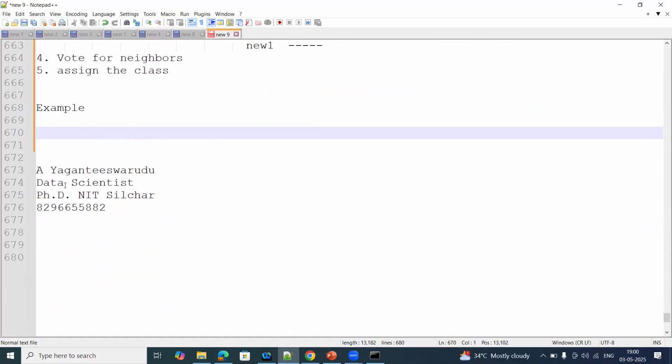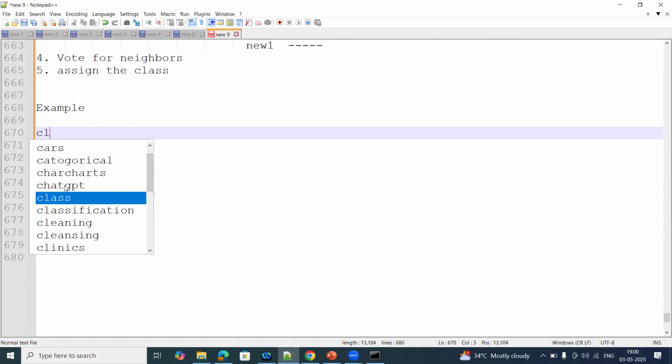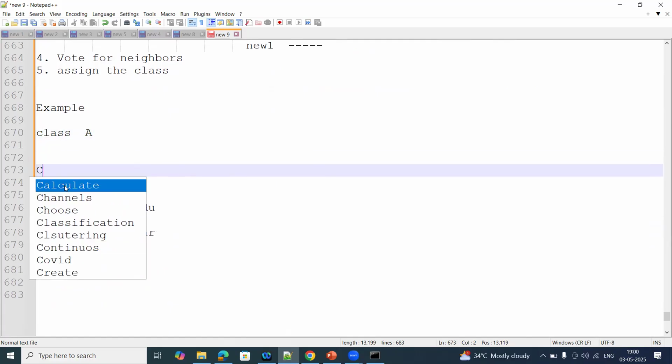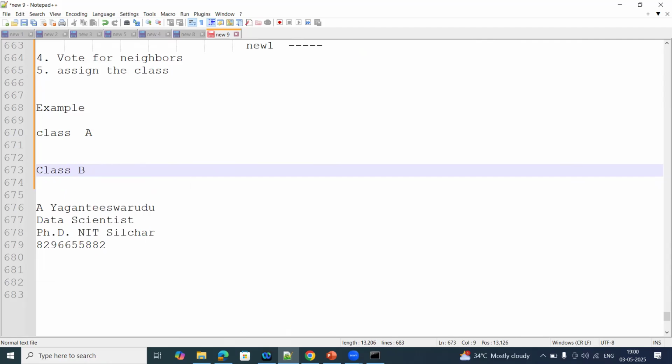Let us say I have two classes, class A and class B. Let us assume class A is diabetic patient and class B is non-diabetic patient. For simple understanding, I'm going to explain with very simple data points. But later you can apply the same process to any data set you are working with, diabetic patient, heart disease or COVID-19 disease, whatever you want.